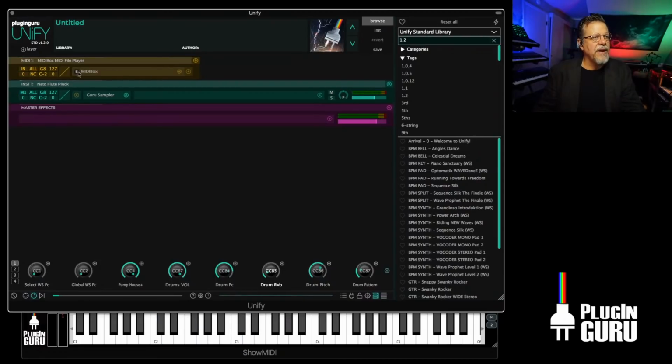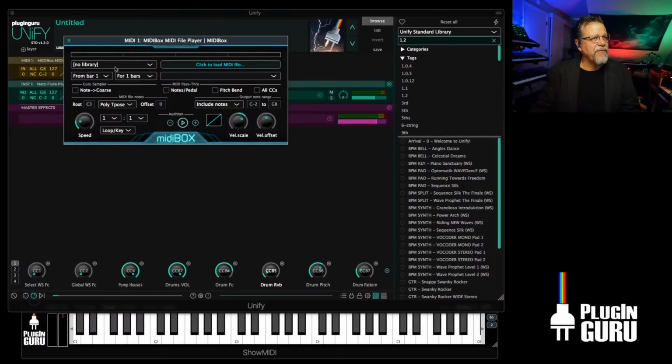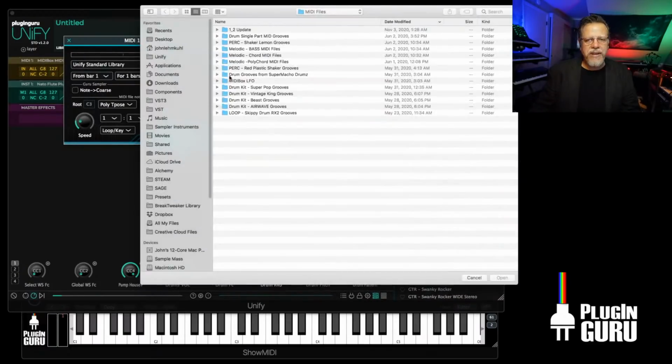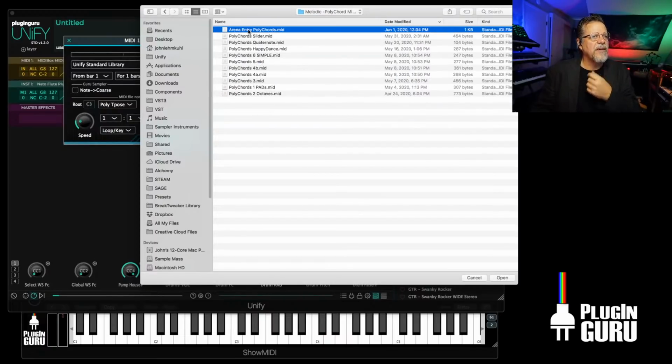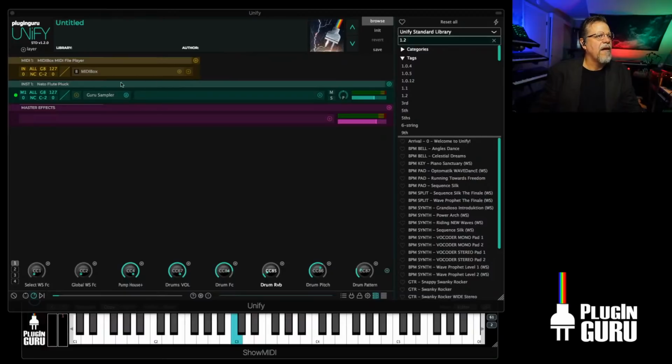If I turn this on, it doesn't make any sound because this MIDI box doesn't have a file in it. So we're gonna go to the Unify standard library. We could choose anything because all it's doing is looking at the timing, although we want it to be playing a certain note. So let's use one of the poly chords and let's say play this. And we're connected.